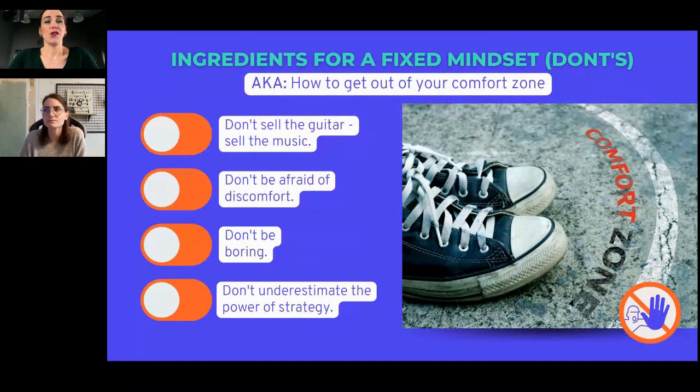The first don't is don't sell the guitar, sell the music. I mentioned that already. Many organizations focus more on selling technical features and benefits. They sell the guitar. Words they love are we, us, our. This is how you can detect them. But we have to make our audience feel good about our products or service. It's about them, actually, not about us.